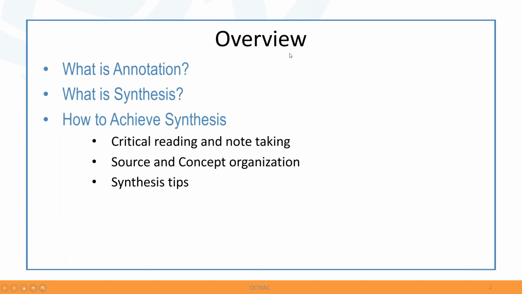So, quick overview of tonight's session. We're going to talk a little bit about what annotation is, the purpose that it does serve. It does serve a very critical purpose as we're gathering our literature, being able to understand the sources that we're then going to integrate into synthesis. So we'll look at the distinctions between annotation and synthesis, and then we're really going to focus a lot on how to achieve synthesis within a document or an essay such as a literature review.